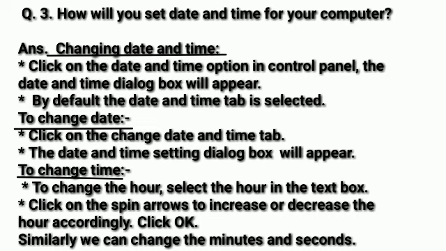Now to change time, to change the hour, select the hour in the text box. Click on the spin arrows to increase or decrease the hour accordingly and click OK. Similarly, we can change the minutes and seconds. I have shown you already in the computer that how to change the date and time. These are the steps to change the date and time as given in your book. This you will write in the same way in the copy.